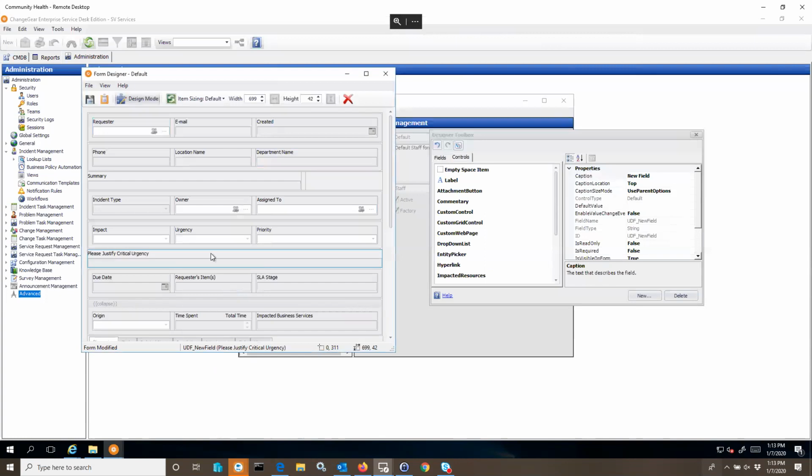We'll do that. A common use case that I've seen is customers want some additional form of justification if an impact or an urgency is marked at the top level, the most critical level. To do that, they'll add a text field and allow you to add some justification to it. The other thing is you don't want that field to display until you actually need it to.